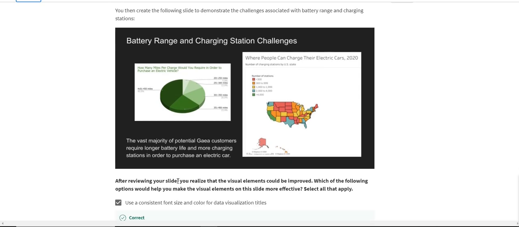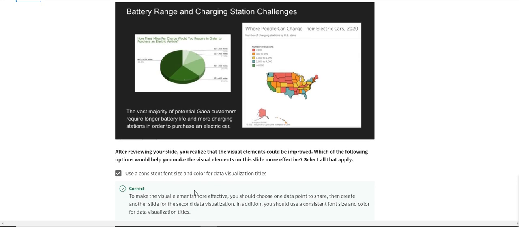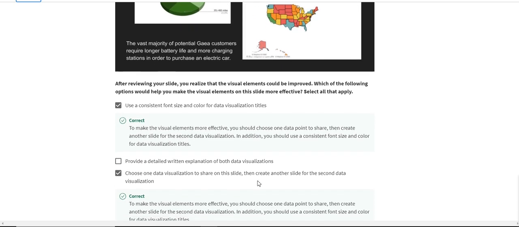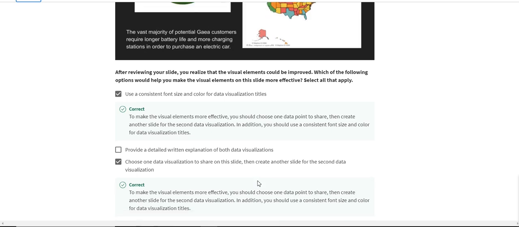11th question. After reviewing your slides, you realize that the visual elements could be improved. Which of the following options would help you make the visual element on the slide more effective? So yeah, we can use a consistent font size and color for data visualization title. That would be a good thing to do. And second will be choose one data visualization to share on this slide, then create another slide for the second data visualization.